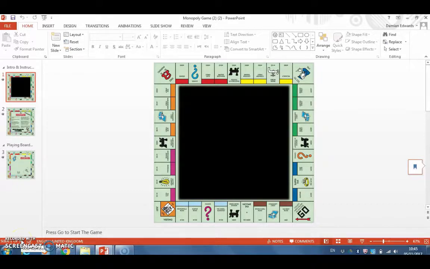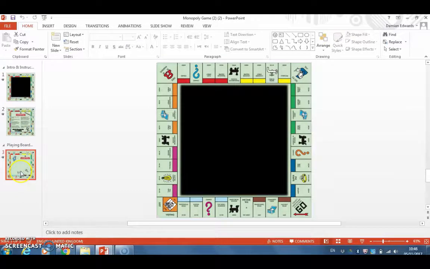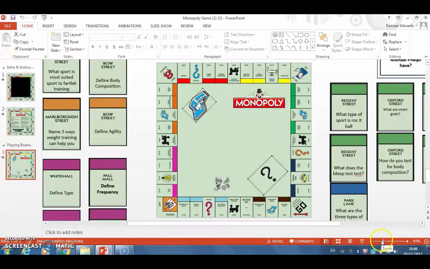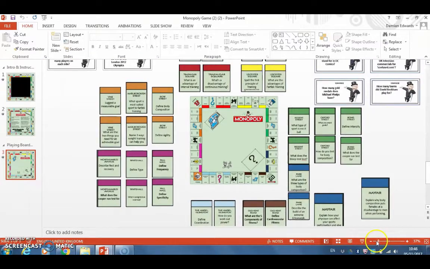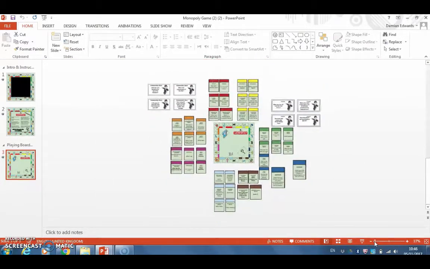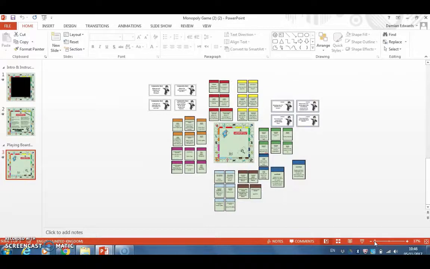Hi, and within this video, we're going to look at using the interactive Monopoly game. The first thing you're going to need to do is add your questions. So you want to go to the third slide, and you can see all the questions pop up. If we just zoom out, you can see all of the ones you can add in. You can change every single one of these to make it harder for your students.